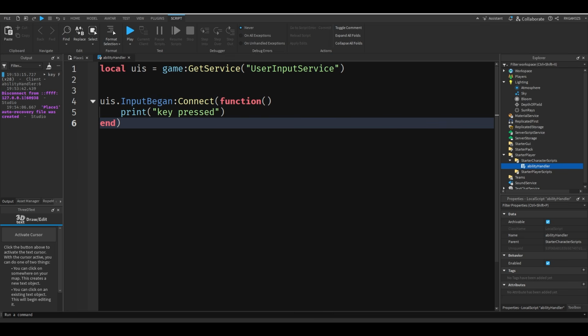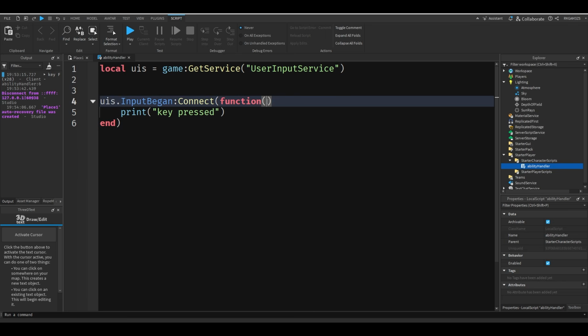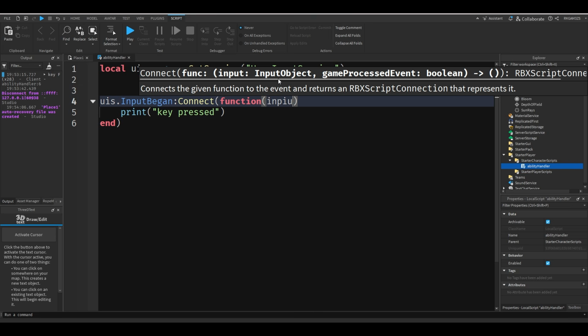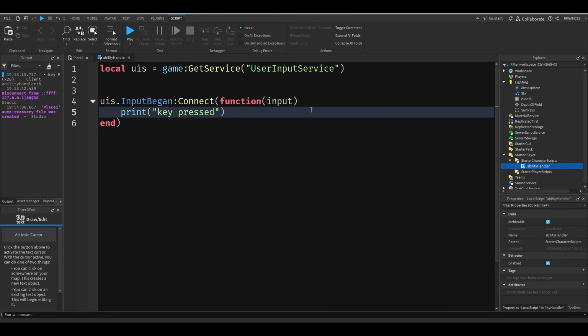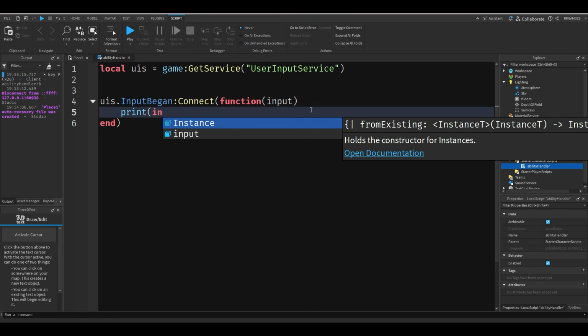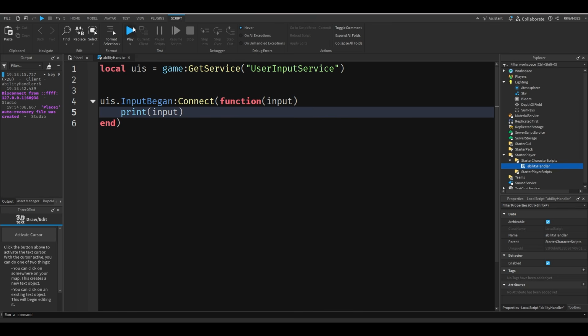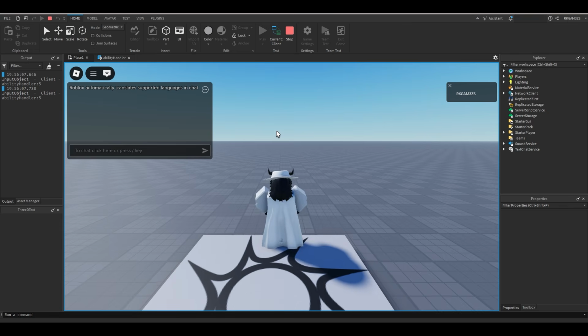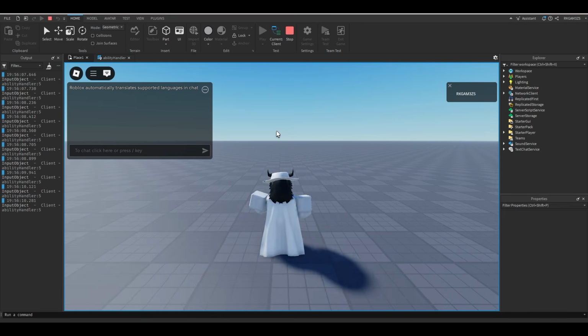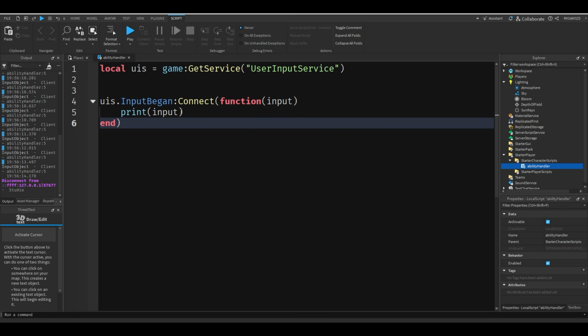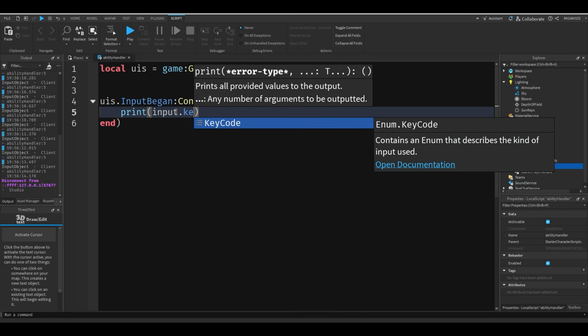Now that's cool and all, but you don't want to detect every single key press. You probably want to detect a singular specific key press. So the way you do that is right here in this function, you'd put input as one of the parameters. The first thing that's returned is the key that's pressed. Basically, if I print input instead of key pressed, whatever key I press will be printed. So I press W. It just says input object. That's because I forgot to do input.KeyCode.